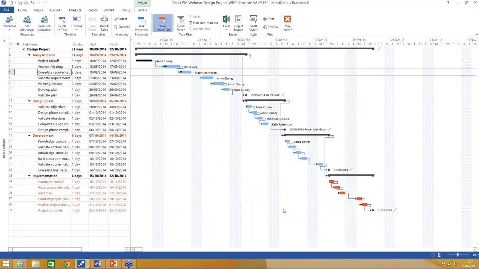Also, on an ongoing project monitoring and communication basis, MindGenius offers a number of intuitive and visually impactful functions. I've just shown you the ongoing status and progress of each and every task in terms of not started and in progress, etc. We also have a comprehensive filtering mechanism in MindGenius. Let me just quickly show you a couple of these features.